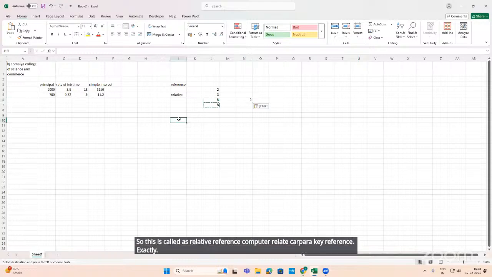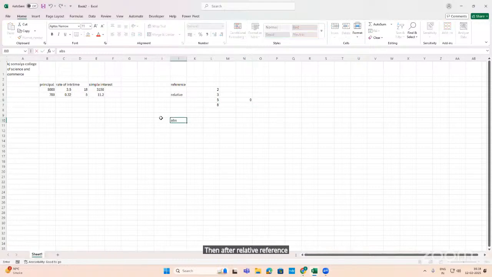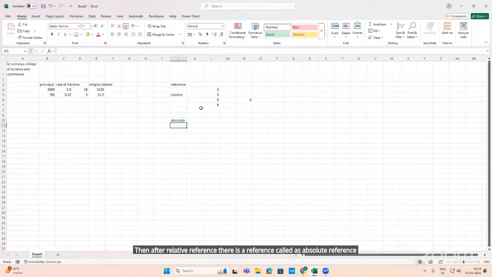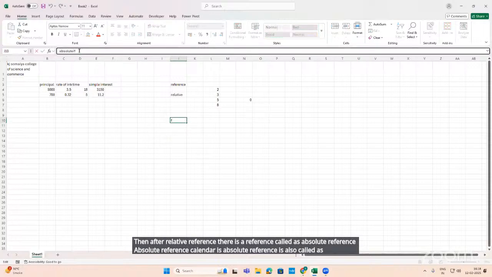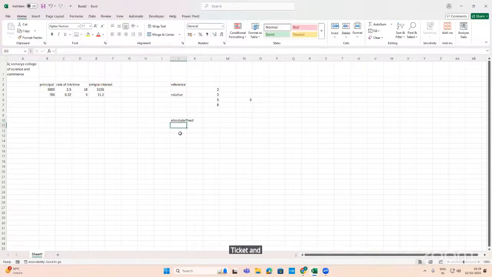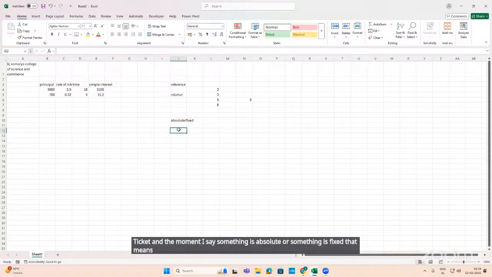देन आफ्टर रिलेटिव रेफरेंस देयर इज अ रेफरेंस कॉल्ड एज एब्सोल्यूट रेफरेंस. एब्सोल्यूट रेफरेंस के अंदर क्या होता है? एब्सोल्यूट रेफरेंस इज आल्सो कॉल्ड एज अ फिक्स्ड रेफरेंस. ठीक है. And the moment I say something is absolute or something is fixed, that means an introduction of a dollar symbol. And what does that dollar symbol do?